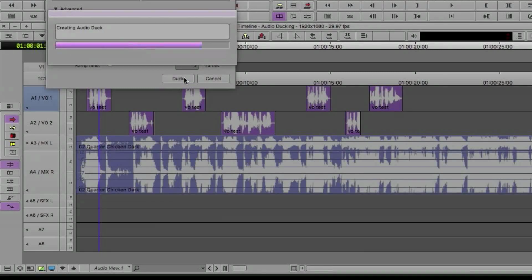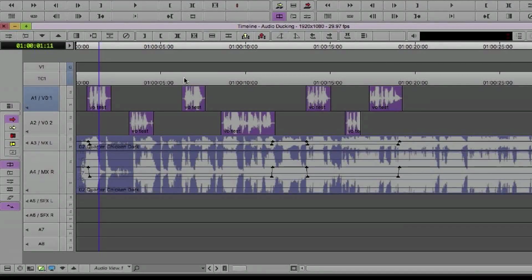And voila, in my timeline, you'll see I now have audio keyframes that duck the music down when the waveforms start on the VO tracks.